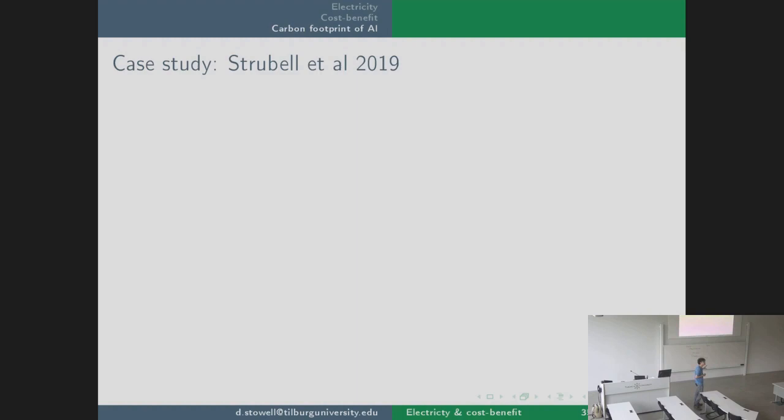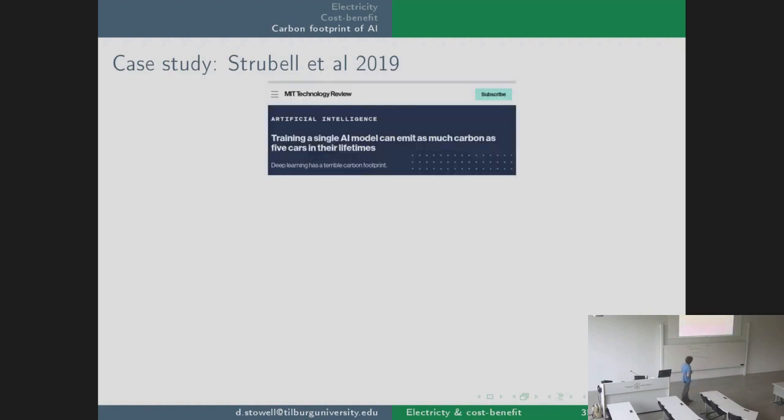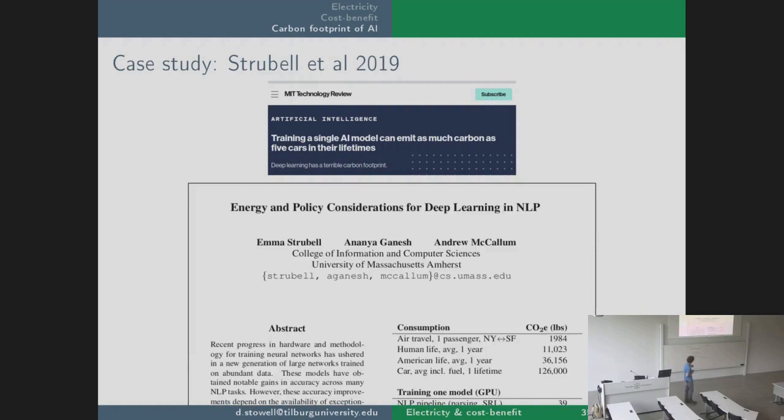The headline about AI taking five cars worth of carbon came from one of the original attempts to quantify this. So it came from this paper by Strubell et al. And you can see here we've got the air travel. Okay, we don't see all the details, but anyway, we've got the carbon footprint of an average car and so on, and then NLP pipeline. And that's where they got this first estimate, that it cost about as much as five cars in their lifetime.